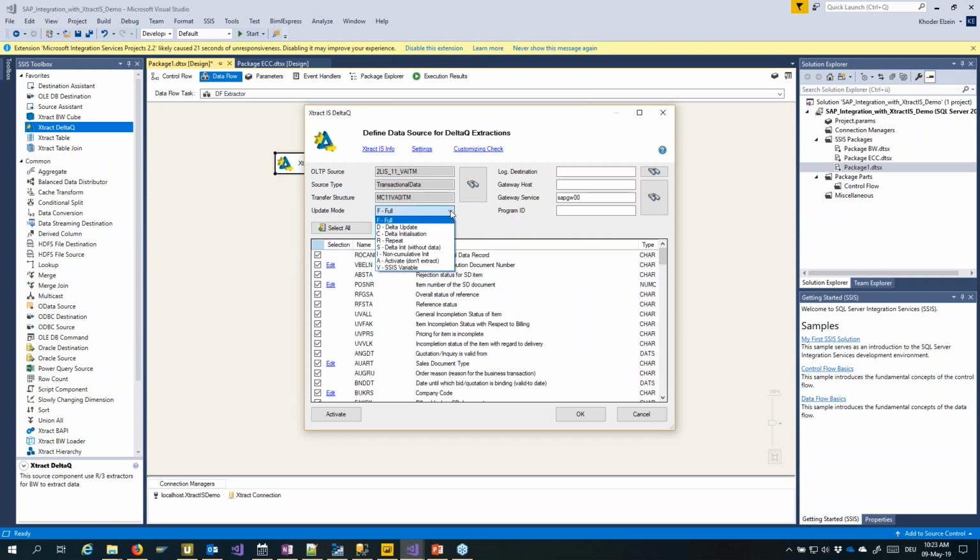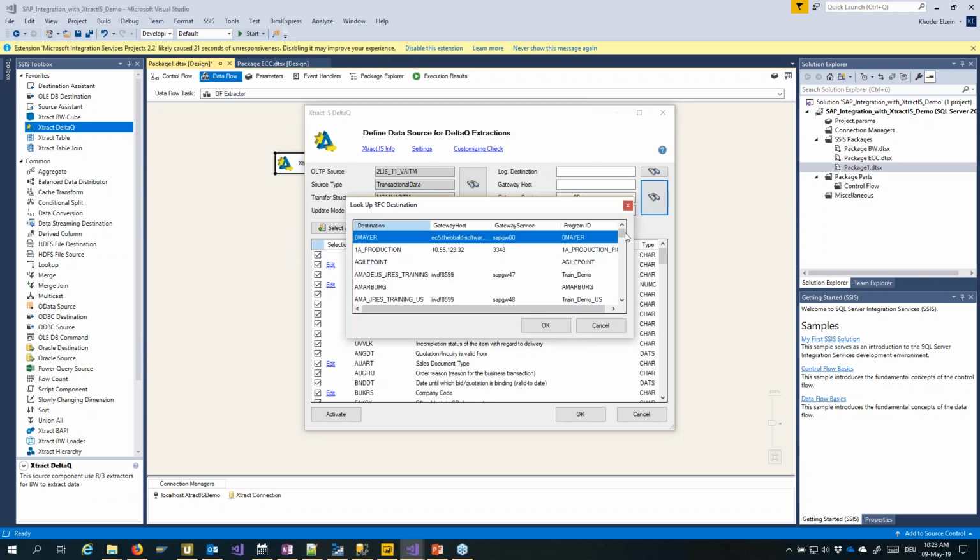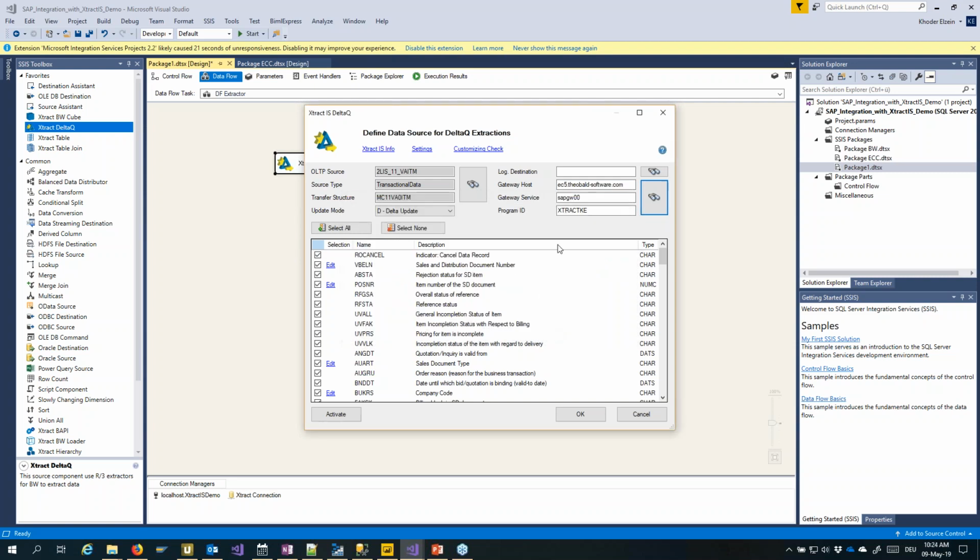And as you may know from extractors, here you have different modes. So you can extract the data in full mode. If you'd like to extract in incremental mode, that is the delta update mode that's available. Before you do that, you have to initialize that. I have done that so far, so I would just use the delta update mode here. For this component, you have to make a customizing or a configuration on the SAP side. I have done that. As you see, you would create there, for example, just a logical destination.